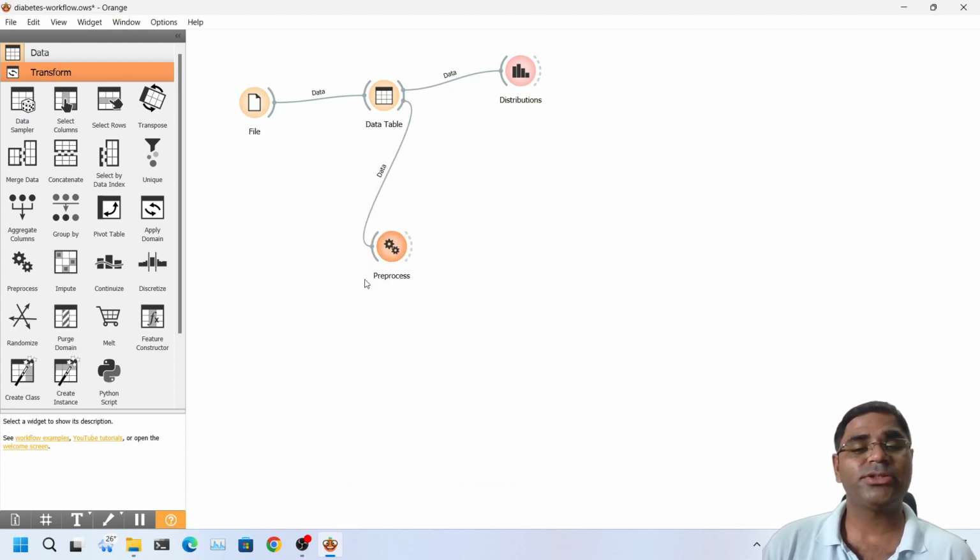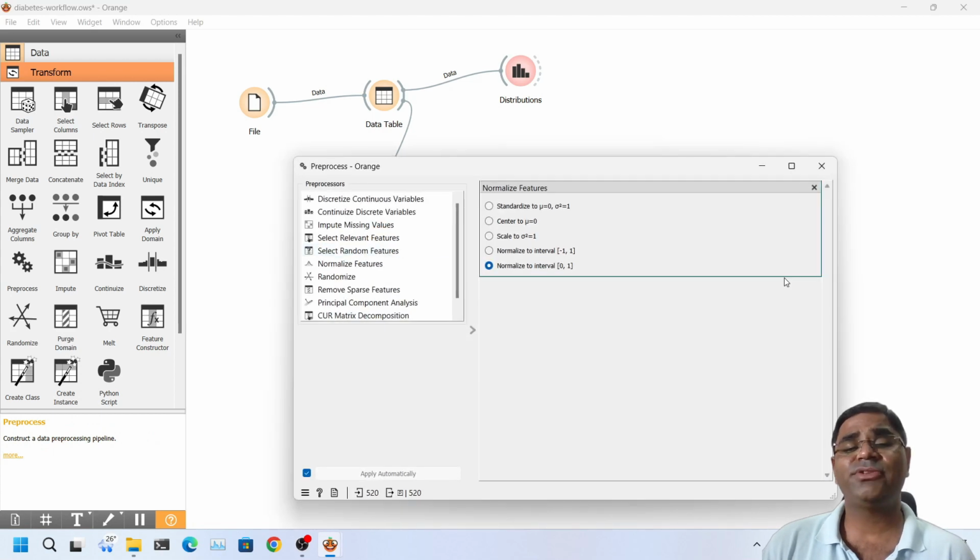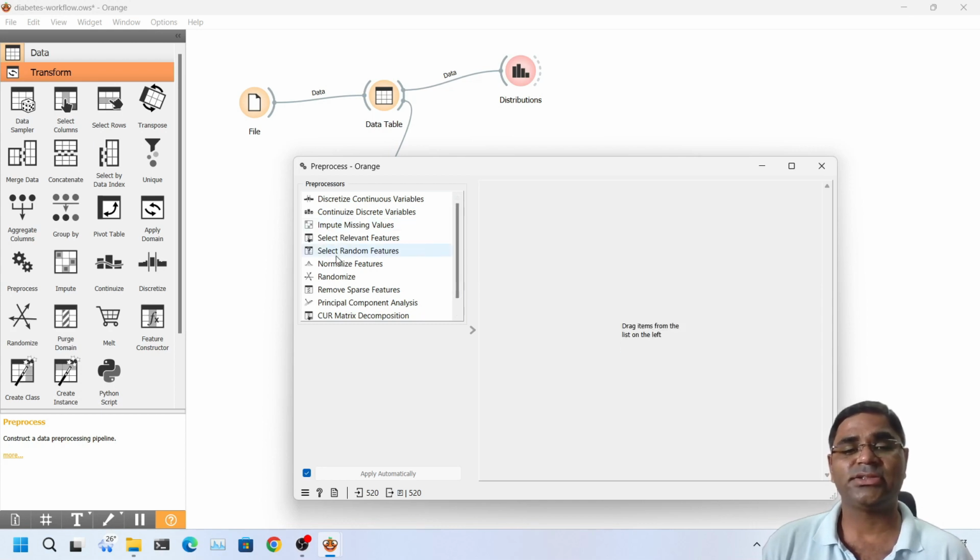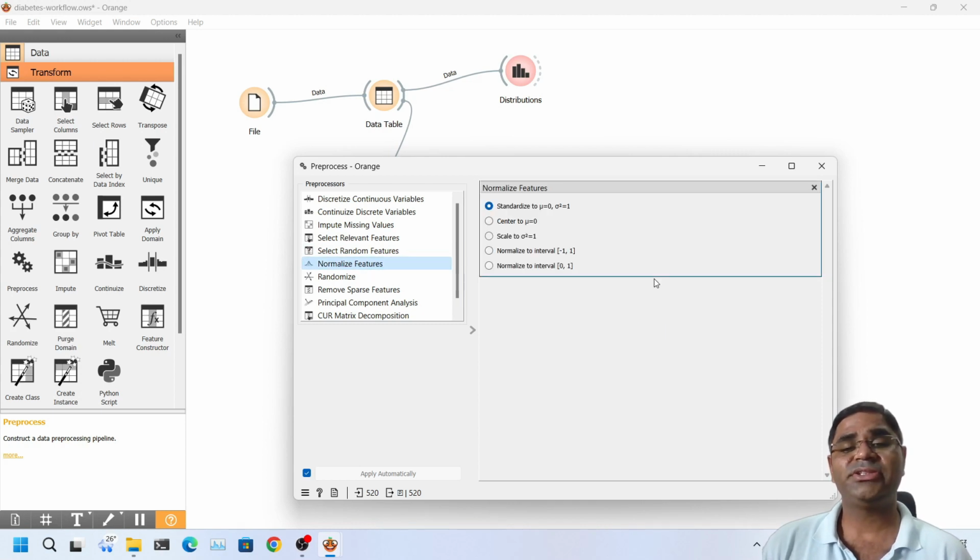Now we will see certain properties of pre-process. If this is your first time, you might not see the normalize feature on the right side. You might see the screen like this. On the left side, you can see there are multiple features. For this tutorial, I will use normalization feature that is labeled here. If I double click on this, we see various methods to normalize the data set. I will use normalize to interval 0 to 1, the last option. Now I will close this.